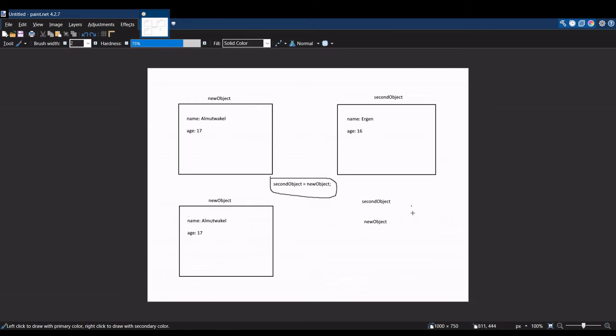So that means that instead of having its own box, it will just share this box with new object. So any changes made here will be immediately reflected in second object. Now there are two different variables that can call the same object because they refer to the same address.